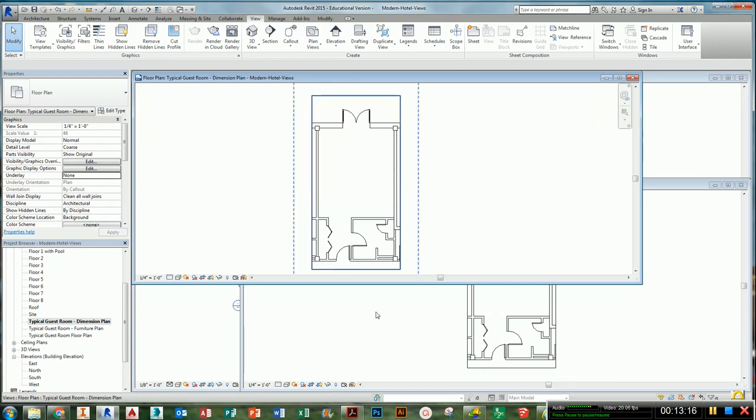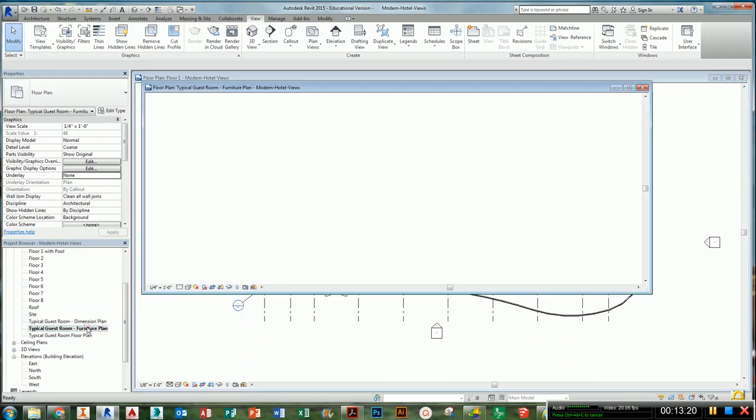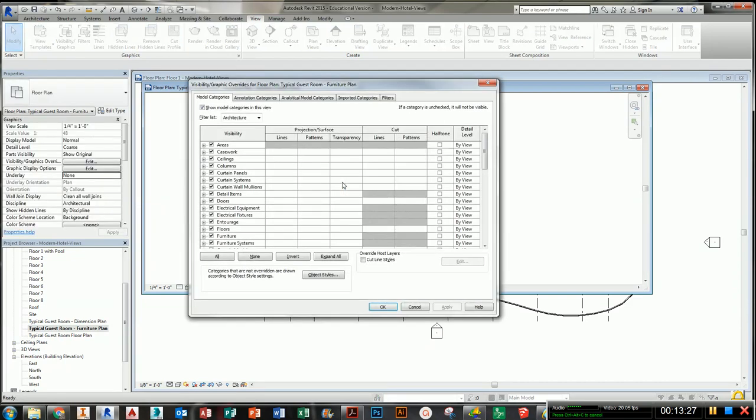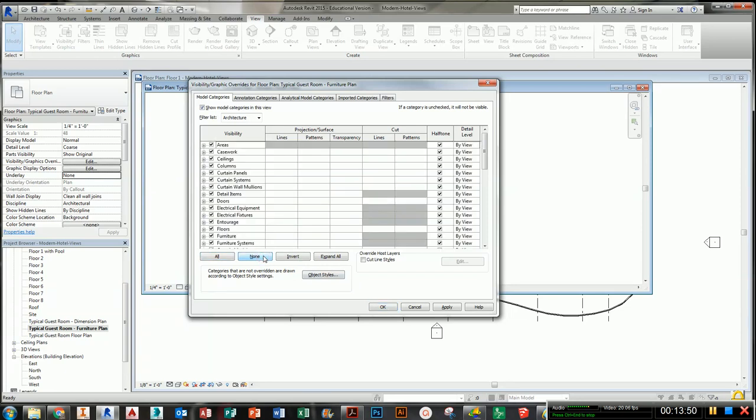Then we're going to come over here to the furniture plan view. If we close these back out, we're going to double click on our furniture plan, and we're going to hit VV or VG again. And below the table, down here, we're going to hit all. We're going to half tone all of these things. And then we'll say none, because we've turned all the categories on.